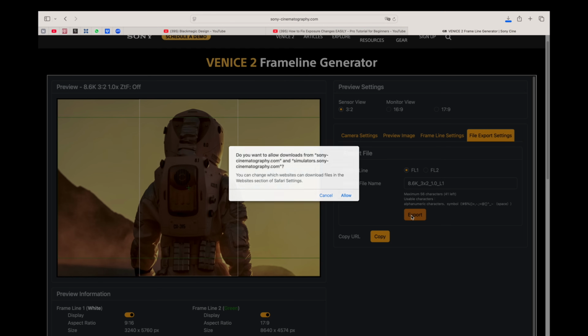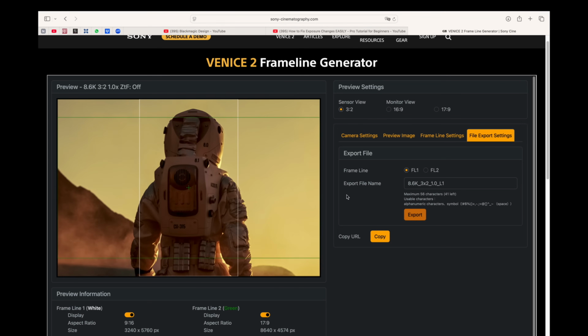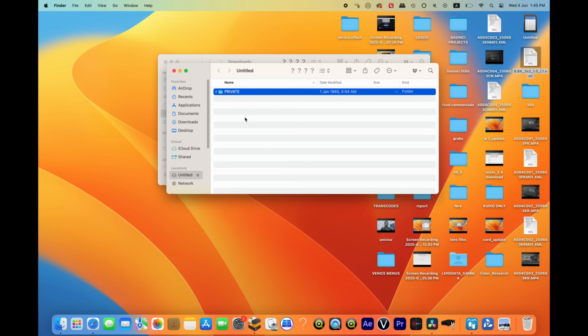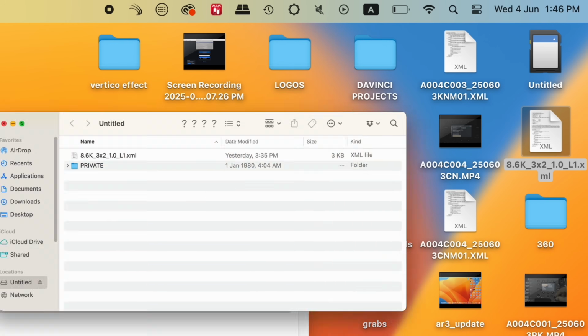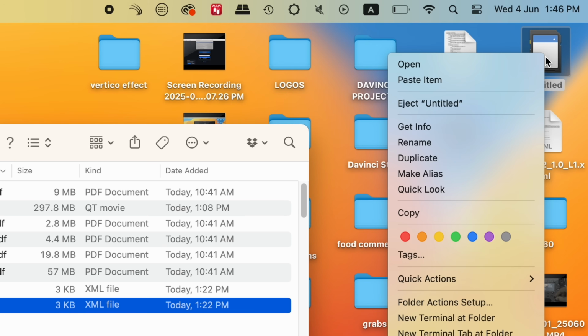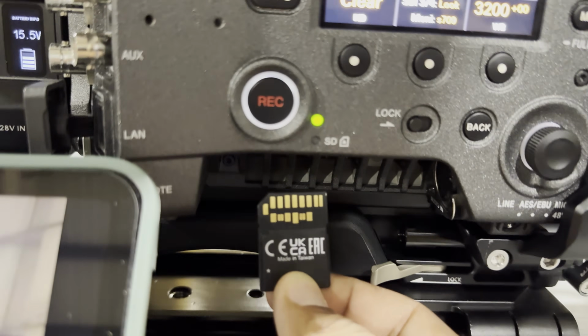So I will go on Frameline 1 and I will export, and once I am done with exporting, I will just copy the file on the root structure of my card, paste it, and then eject the card. And now I will put the card in the camera.